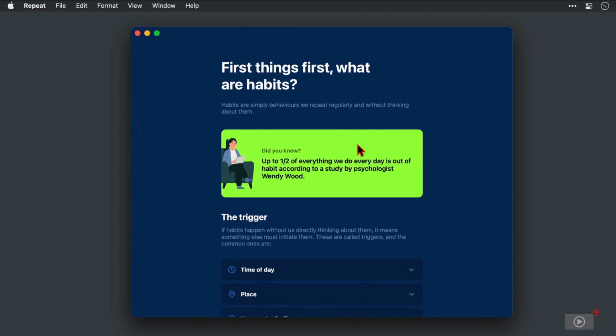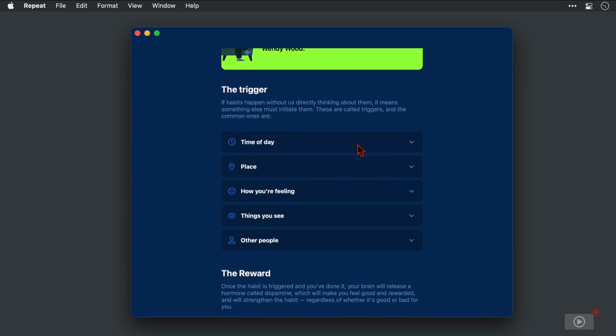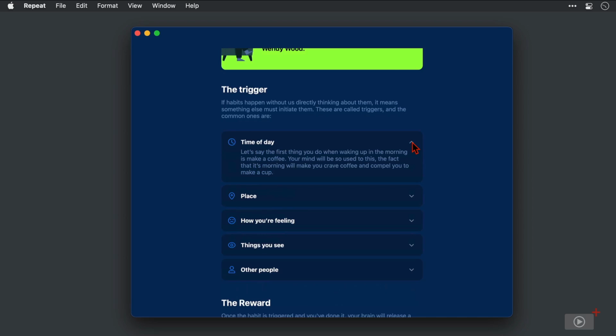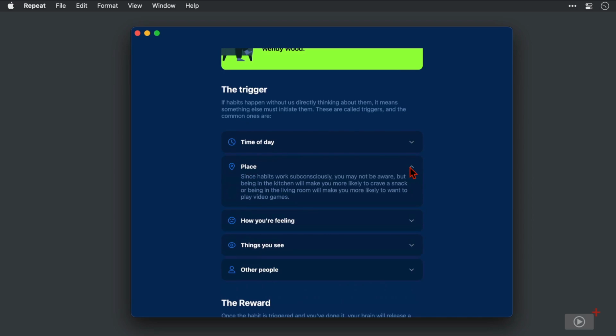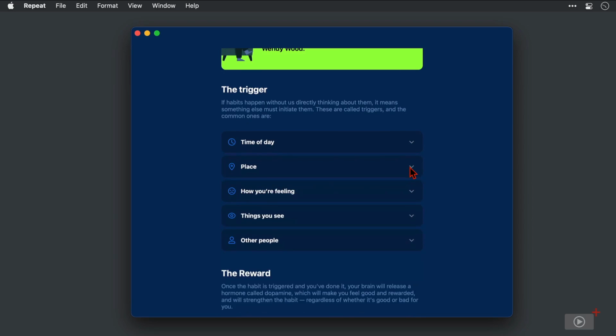Now this is where the psychology behind habits is explained. We're told that all habits need to have a trigger. And if I scroll down, we have a list of potential trigger types. And if you click on the drop down, then an explanation of that trigger type is provided. So time of day can be a trigger. You can trigger a habit by being in a certain place or room in your house.